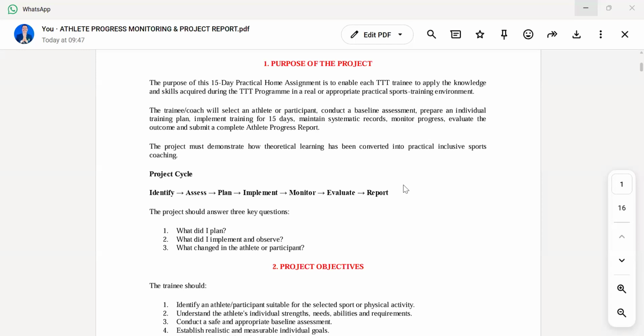The project answers 3 key questions. What did I plan? So we have to be very. Can you mute yourself, Kesh Kumar ji? And yes, please check your mic regularly.